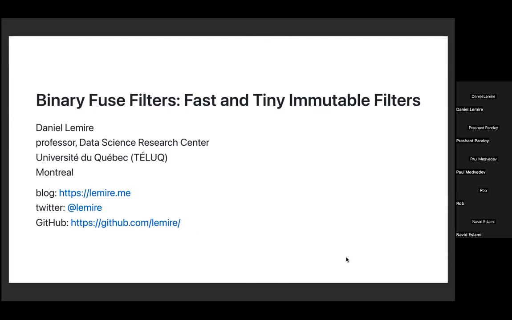Okay, so it's very good to be following Michael's talk because it will save me a lot of time. I don't have to re-explain everything. I'm going to talk about, well, actually my talk is broader, but part of my talk is going to be about a specific set of filters that Michael alluded to, so static or immutable filters.